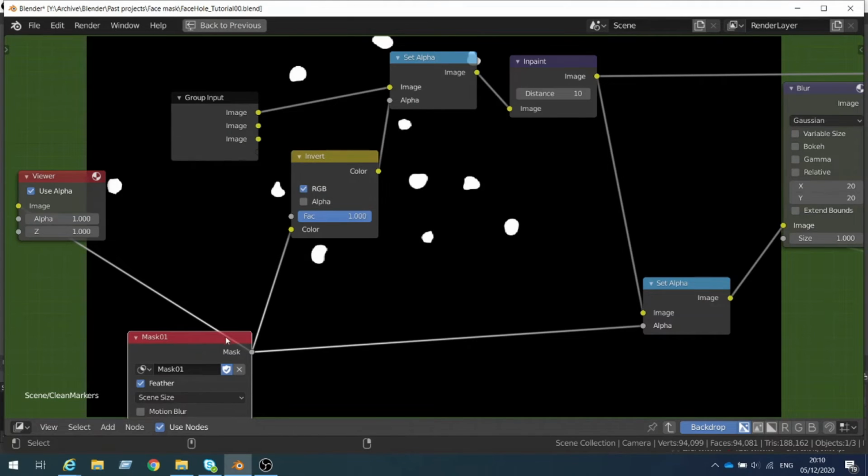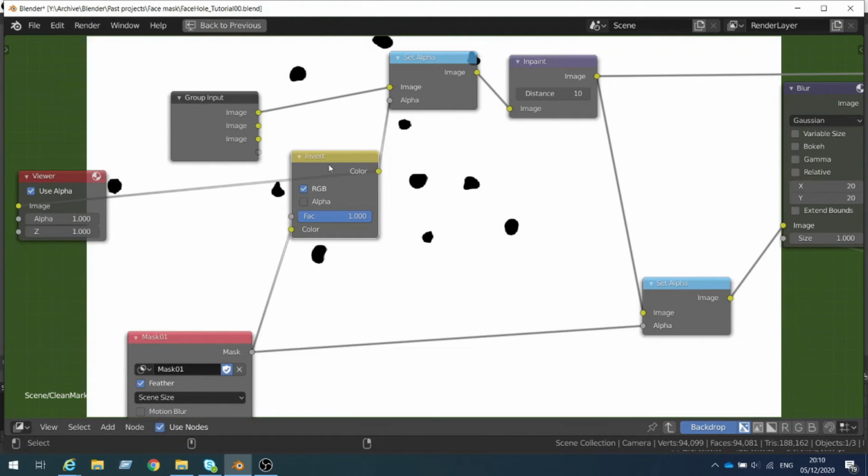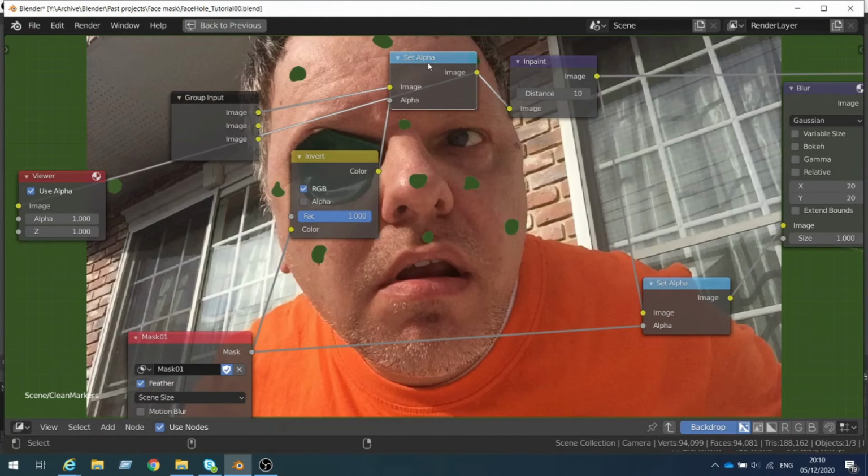Now we return to the compositor. We are already familiar with the animated masks, so it's a similar story here. But instead of the keying node, we now have a set alpha node, which replaces the masks with the alpha channel. The color here is green just because the background of the compositor is green, but it's actually transparent. And then there is an inpaint node there additionally.